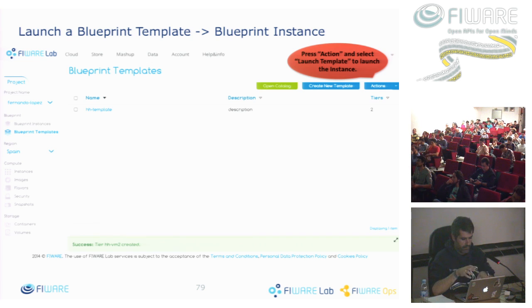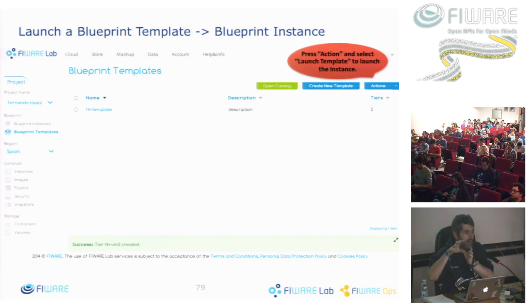Before continuing, I want to explain the green button, the green option, Open Catalog. In the Open Catalog, we have predefined several blueprint templates that you can use. The way to work with this catalog is that you go there and you have the possibility to clone a blueprint template. It copies the template into your blueprint templates, and then you can work with them.